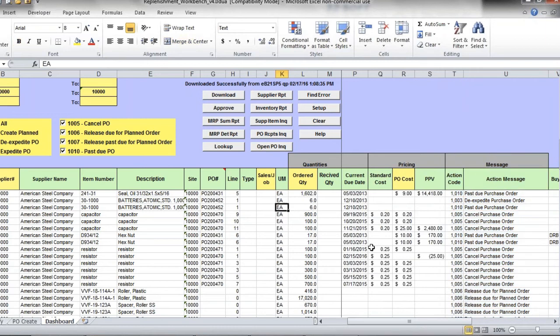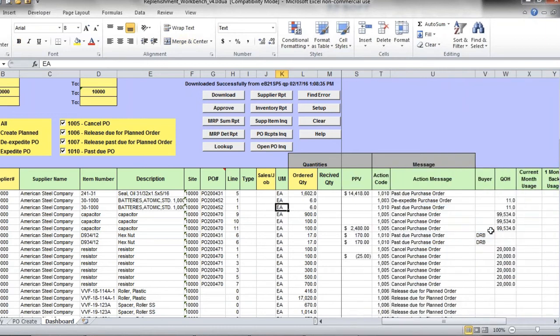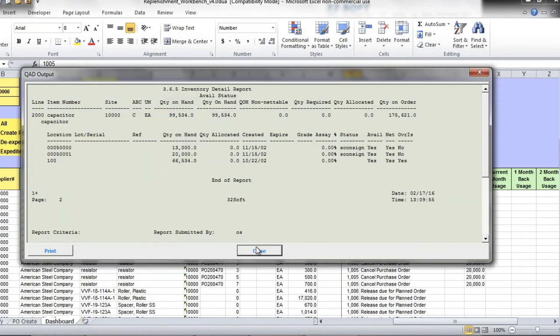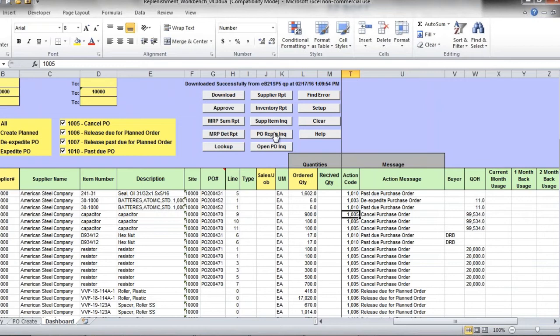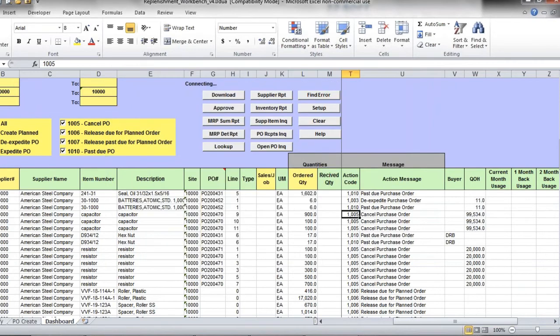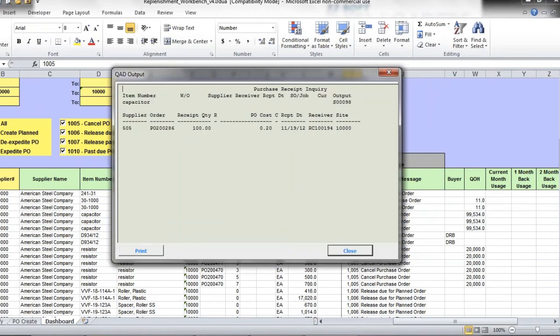For any action message, let's pick some, maybe this one. You can look into detailed and summarized MRP reports. You can look at the supplier report. You can check inventory reports. It shows you stock availability. There is also supplier item details, information about all open purchase orders for this item, and also PO receipt inquiry for that particular purchase order.